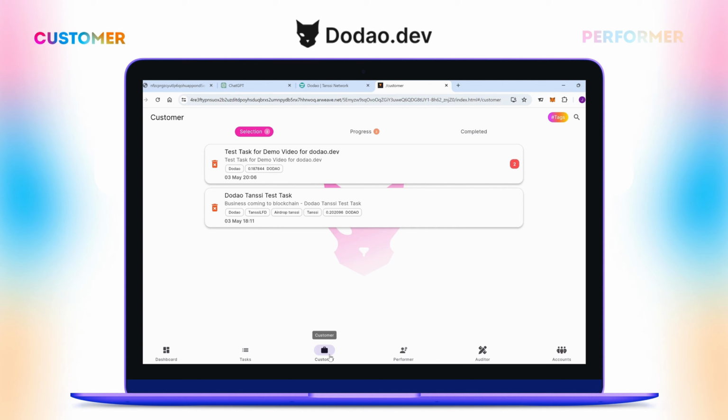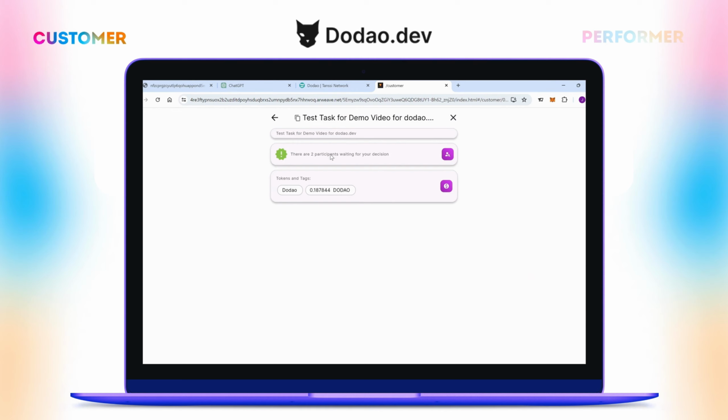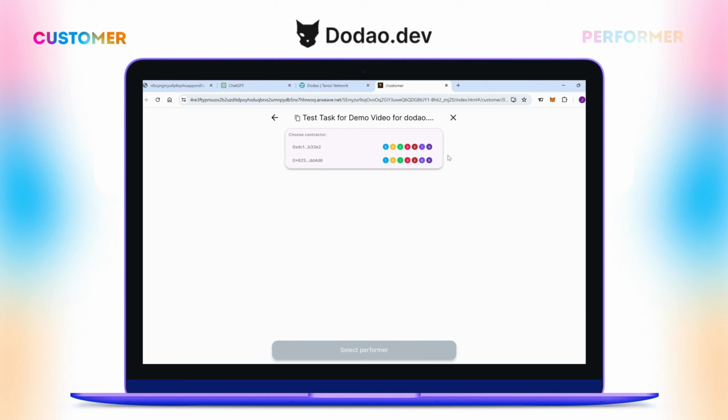Once one or more performers have applied, the customer can see it in the customer dashboard. Red circles on the right side display the number of applicants. Wow, we already have 2 applicants. Now just click on the purple symbol next to the participant info.